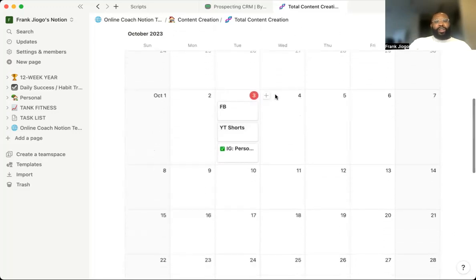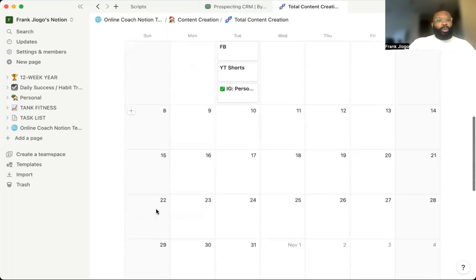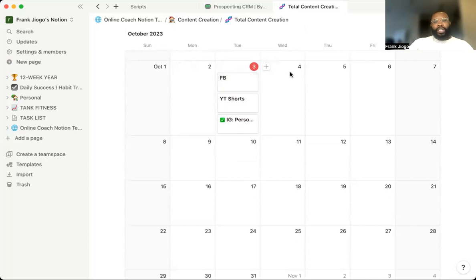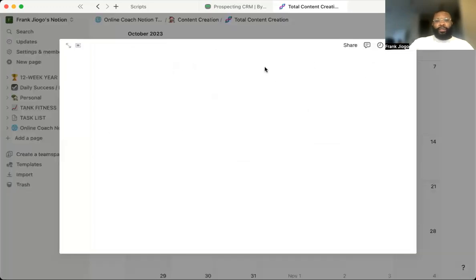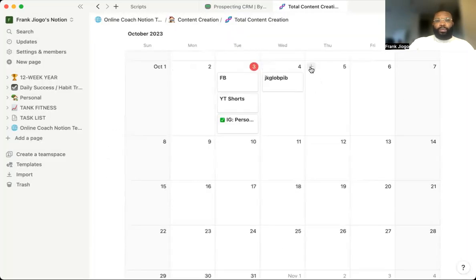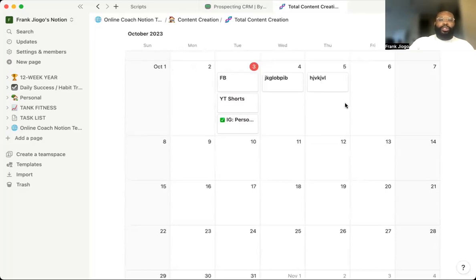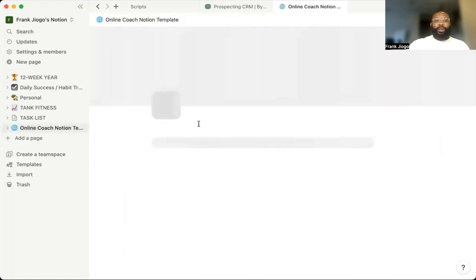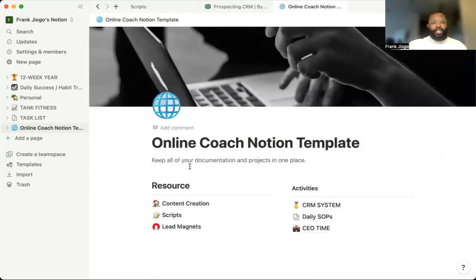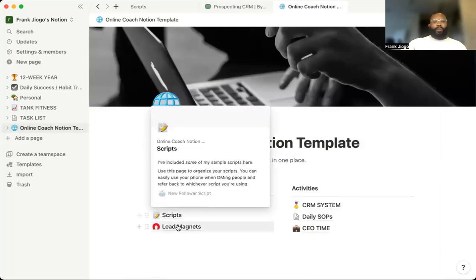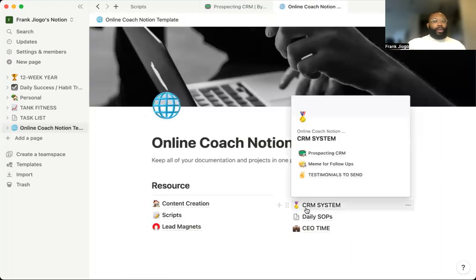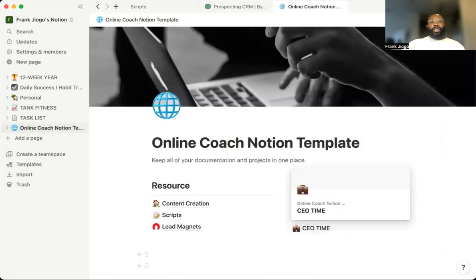That's pretty simple. Like I said, you could literally plan your content out for the whole month doing this. You know exactly what you're gonna post today, tomorrow, the next day. You literally plan everything. Boom, boom. Brandon has talked to us about how to plan content. So the first thing is, write the headline. Then you can come back and write the copy and write the scripts and all that stuff. So this whole CRM is meant to simplify your life. It's meant to literally make creating content easy. You have a place for content creation, a place for your outreach scripts, a place for your lead magnets, a place for your CRM, your daily SOPs, and of course, CEO time.